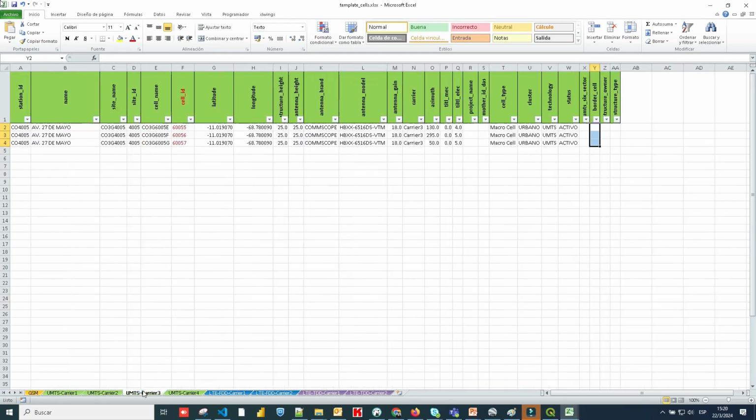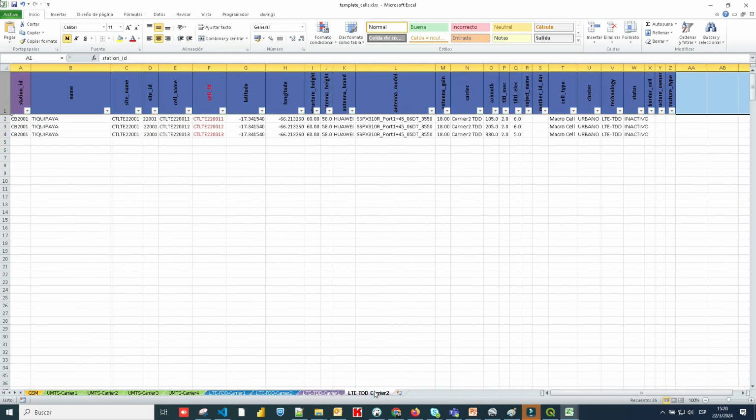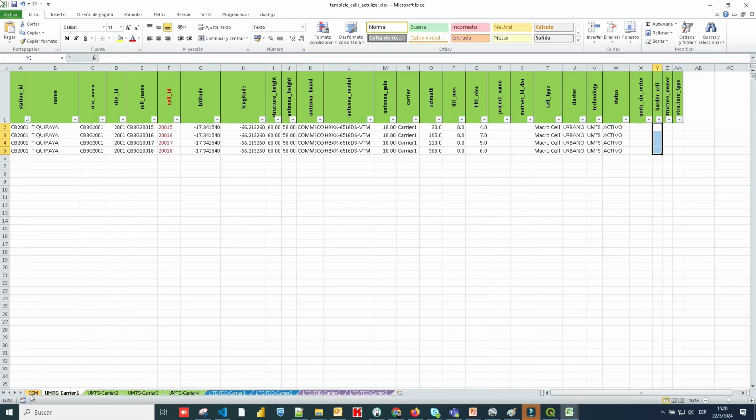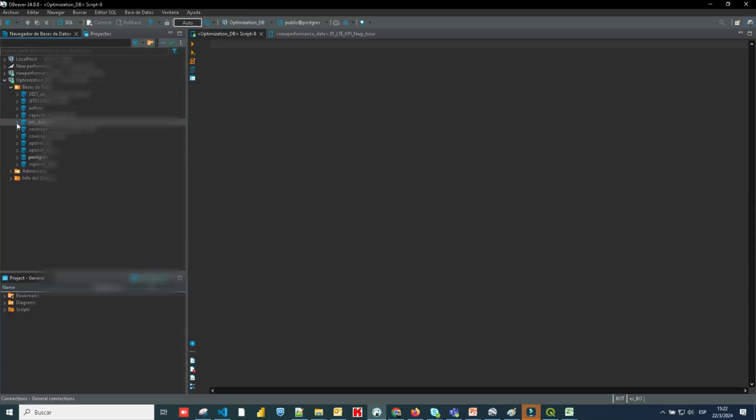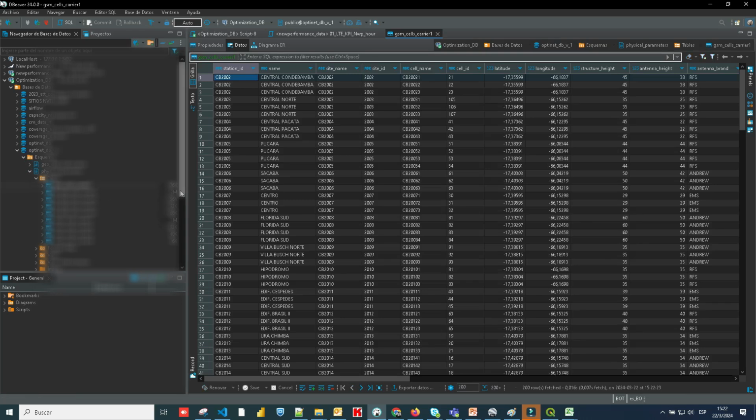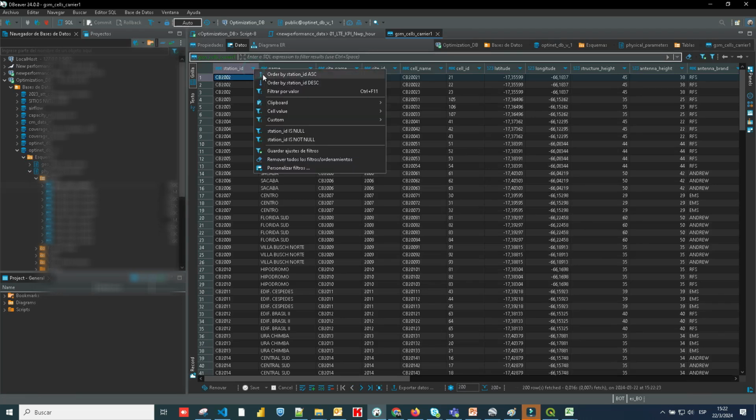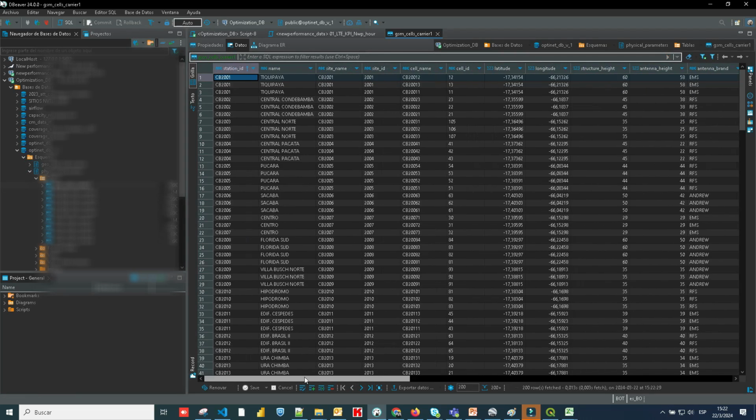This template includes the table format with the minimum information required for cells information. Then, we will proceed to select the technology, the cells, and the table field to be updated. It is important to note that the column border_cell will be without data.